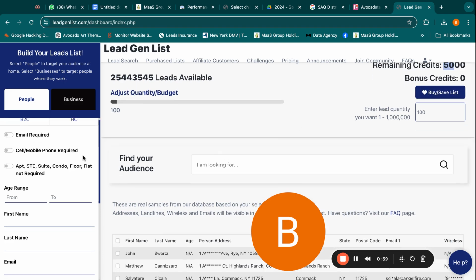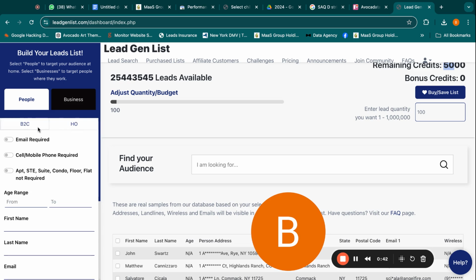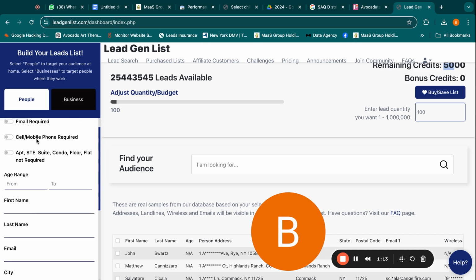So we have three options right now. We have regular consumers, we have businesses, and we have homeowners. Now, what's the difference? So the businesses and the homeowners all contain consumer info. We skip trace and enrich all of the business data and the homeowner data to and from the consumer information to get the cell phone, the email, the home address, other properties they own, the age of the owner, and so on and so forth.